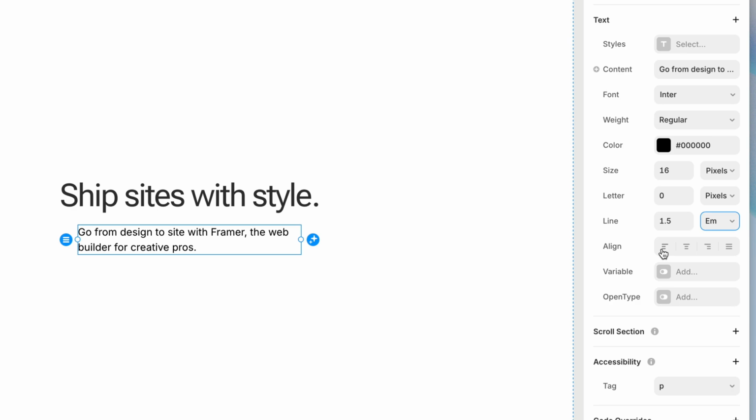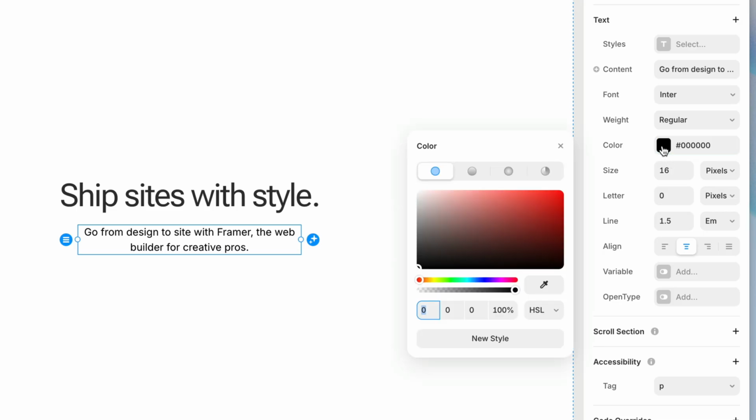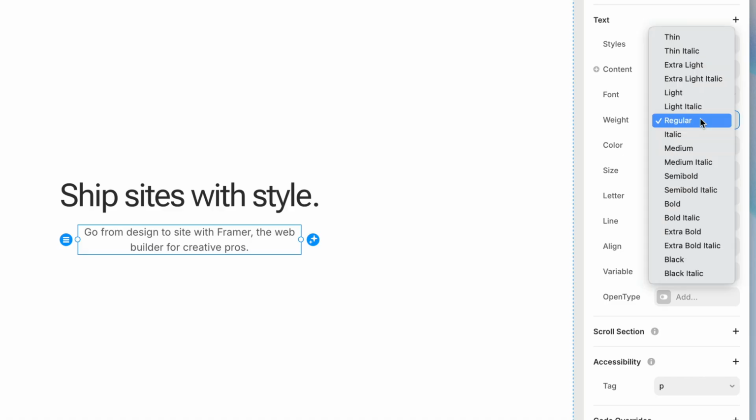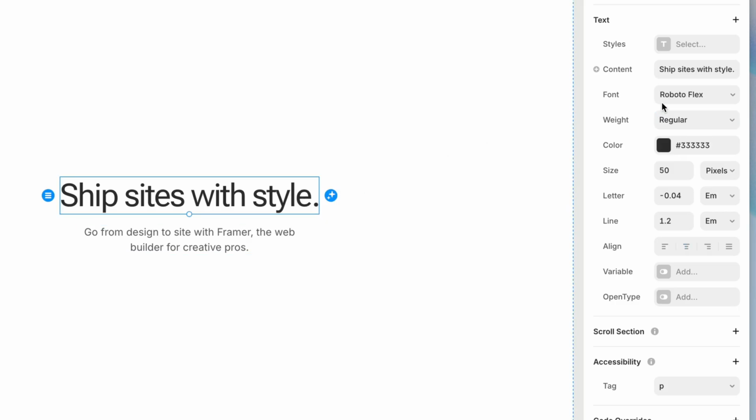Then we have your typical text alignment, left, center, right, and full justification. I'm going to leave this text on center because it's kind of a subheading. And while we're here, I'm also going to knock down the brightness of the color that I'm using here for this subheading. And now back to that curious thing where Inter has all of these weights to choose from. But again, when I switch to Roboto Flex, it's only got one weight, regular.